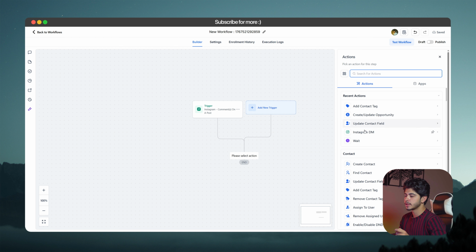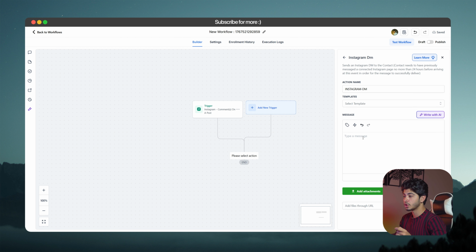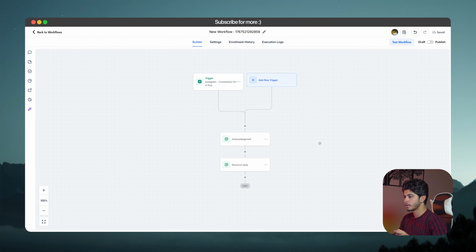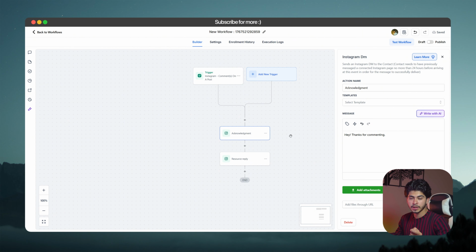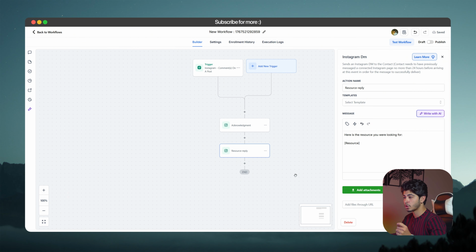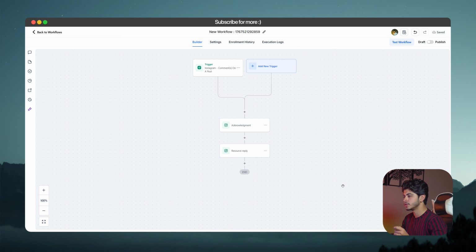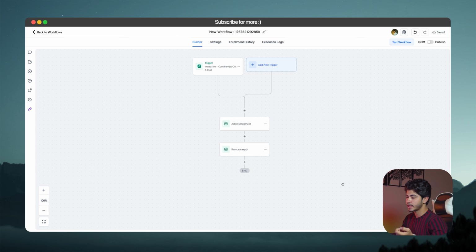Search for send Instagram DM. Now you are gonna write your message, so keep it human. Something like, hey, thanks for commenting. Here's the resource you were looking for. You can send the resource right away, but I recommend splitting it into two messages. First message acknowledges them and the second message delivers the value. It just feels more natural that way.